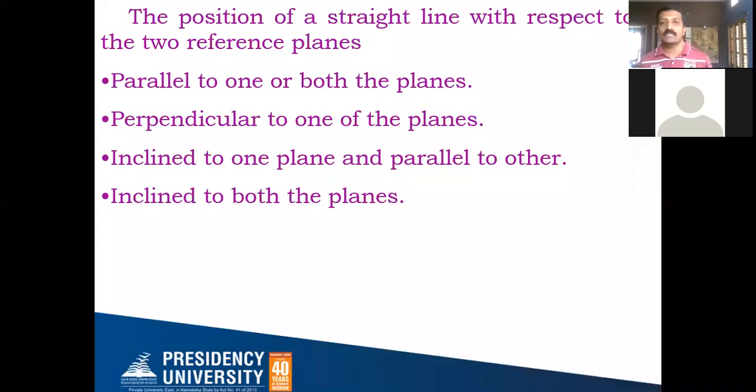That's all. So these things we have discussed, and the position of the straight line, the three cases we discussed yesterday: parallel to both the planes, parallel to one plane and perpendicular to the other plane, and inclined to one plane and parallel to the other plane. Today we will discuss inclined to both the planes. So this is the position of the line where it is inclined to both the planes. Neither is it parallel to HP nor parallel to VP. That means both the front view and top view will give the apparent shape only, because it is not parallel to any one of the planes. This is the case we are going to discuss.